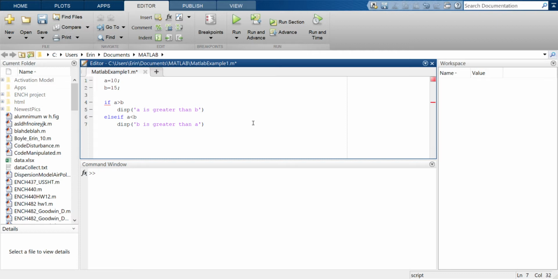What's the only other possibility if A is not greater than B and it's not less than B? That case is A is equal to B. But we already dispelled all other possibilities in the first two cases, so I can just say else. I don't have to say else if A is equal to B. So I can say else display 'A and B are equal'. And then with every if, you need an end. And you can kind of see when I typed the end, it highlighted the if. It's very handy for double checking yourself.